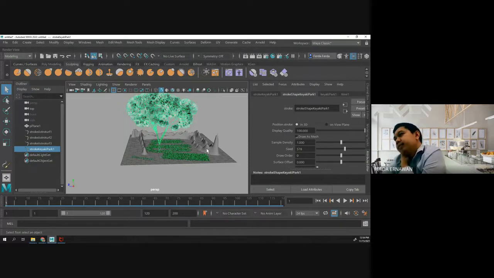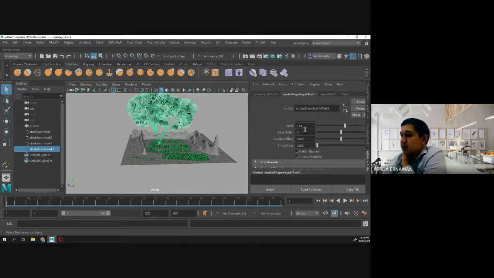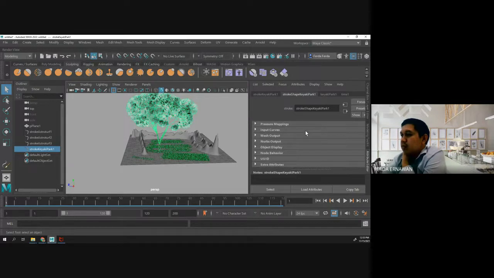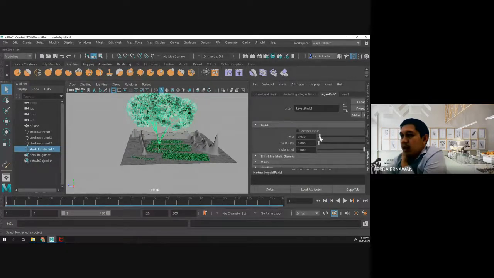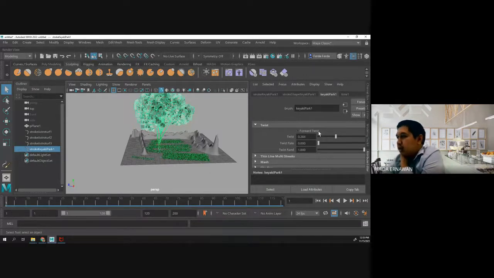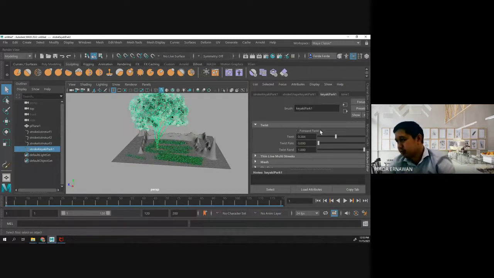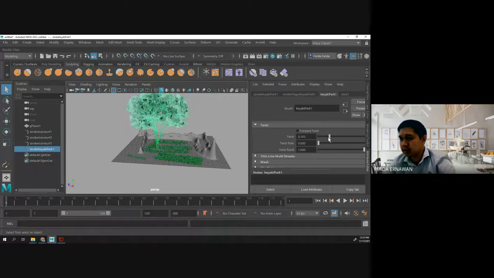For example, this one. And then you can also change the twist. You want to see from which angle? Let's say this is your camera here. Okay. So you can twist it, example like this.